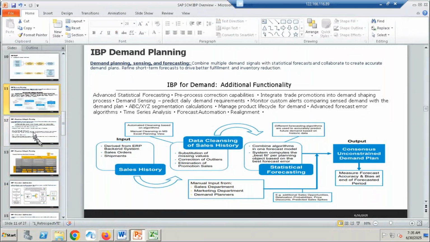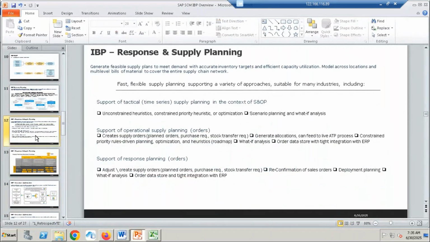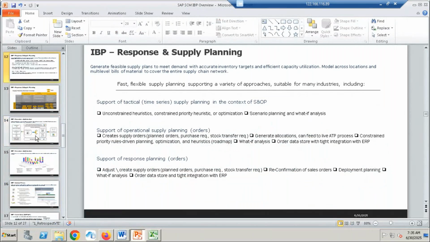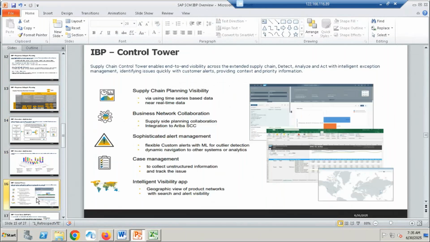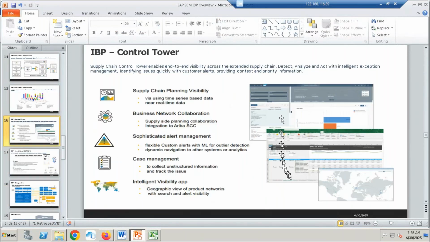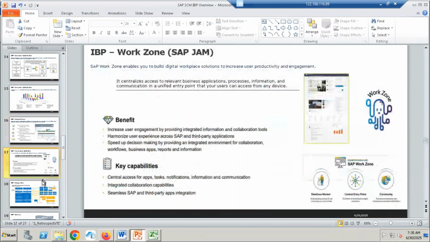Similarly, response and supply is going to cover all the supply planning functionalities. Then there is IO, which basically calculates safety stock. And then there is a control tower, normally to give reporting, to present all our data as reports. Then there is SAP Work Zone.